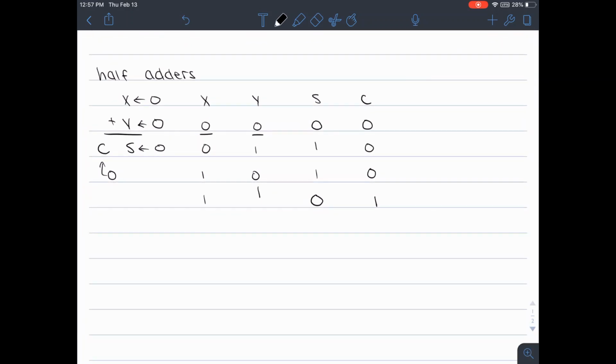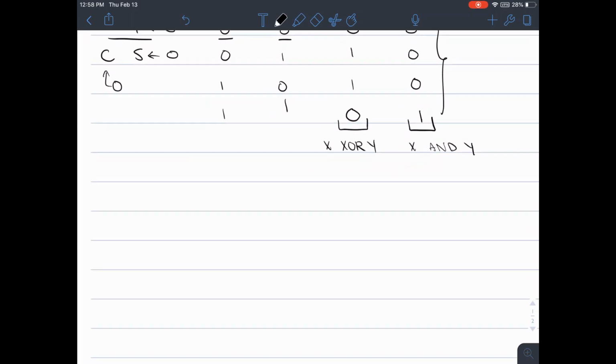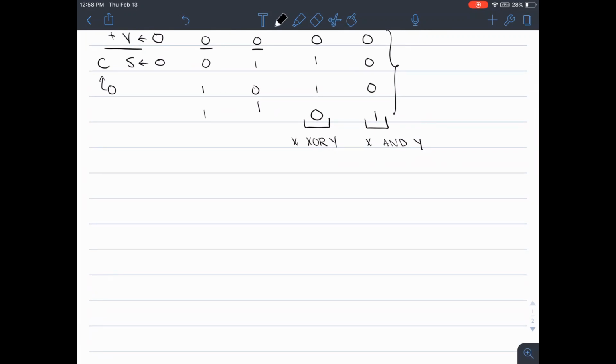Now, the columns for the sum bit and the carry bit should look familiar to you all. That's because they're similar to operators we've seen before. Carry is a bit easier to see. 0, 0, 0, 1 is the same as the truth table column for the AND. So this is equivalent to x and y. And for the sum bit, this is x XOR y. Thus, we know we can draw the digital circuit as x ANDed with y to return the carry bit, and x XORed with y to give us the sum bit.